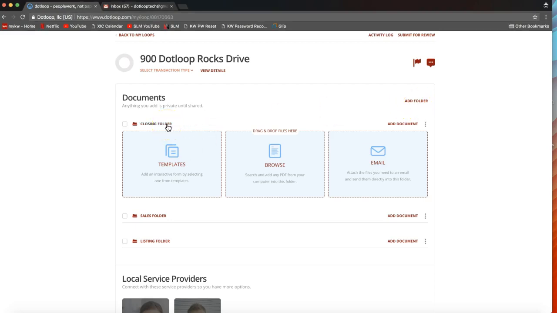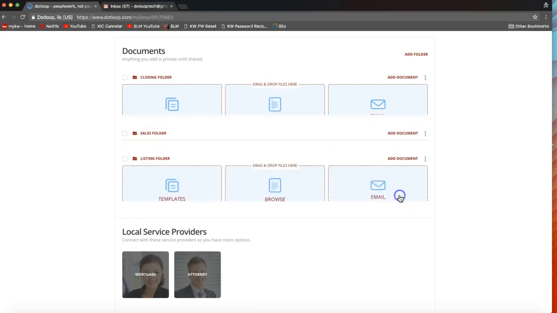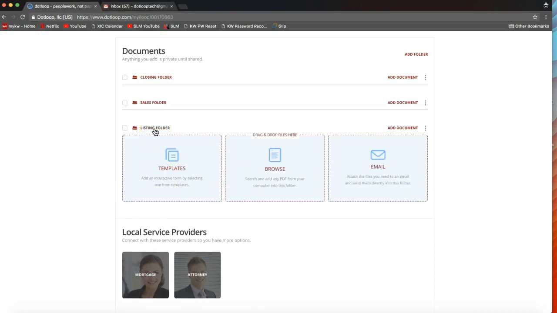Let me know if you have any questions on using folders. I'm happy to answer that. Really great tool. So for now, let's go ahead and click on Add Document to the far right of the listing folder. Now what I'm going to focus on for a good portion here now is the three main ways to add documents into your loop.